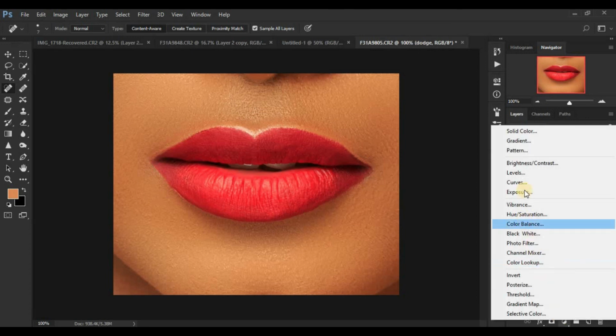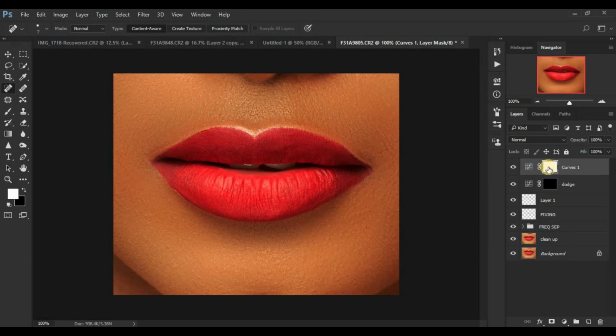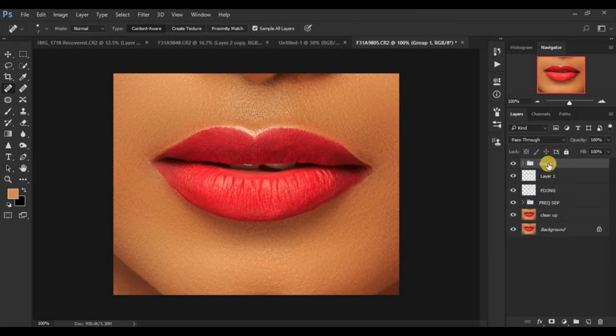And come to the curves again, and this time around, you guessed it right, make a midpoint and drag it down to darken. So we're going to make sure this is selected. Click Ctrl or Command I on the keyboard, and you're going to name this Burn. Remember, when you're dodging, we dodge the highlights, and when we are burning, we burn the shadows. So we're going to put these two in a group. Ctrl or Command, select the two and click Ctrl or Command G. So we're going to name this D and B, for dodge and burn.